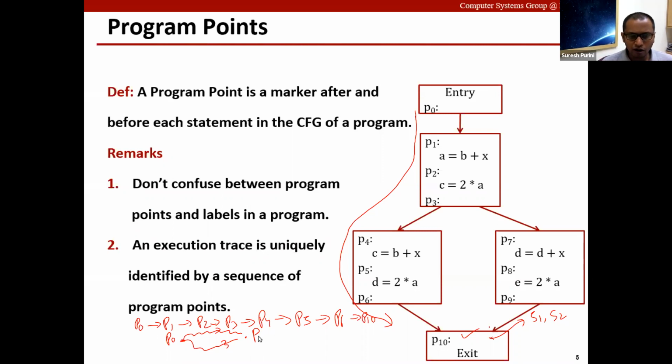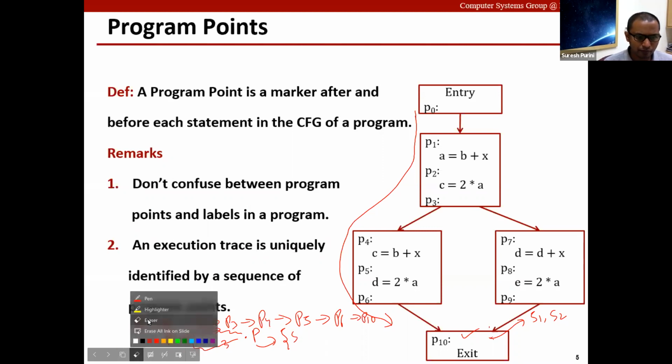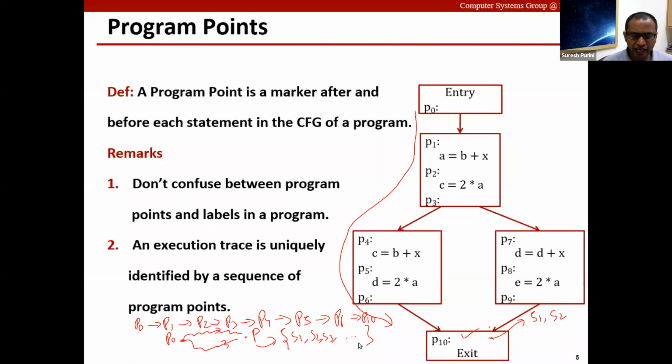Like for example, all the possible states in which the program can be when the program reaches the program point P, let's call them S1, S2, S3. So if you say that when the program reaches point P it holds this particular property, then that means that property should be true whether the program is in state S1 or in S2 or in S3, and so on and so forth. We will try to understand this idea through multiple examples in today's lecture.